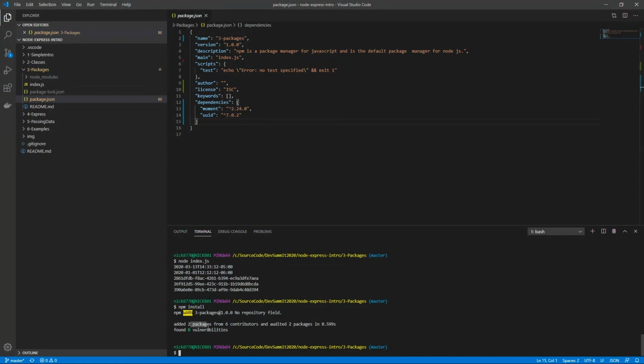So that is the moment and the UUID. So that's why we don't commit the node_modules folder to a repository. We're depending upon whoever gets the repo to install the dependent modules themselves by running npm install. So that's the basics about packages. Next, we're going to take a look at Express and how to use it. And like I said again, it is just a node package like Moment and like UUID.